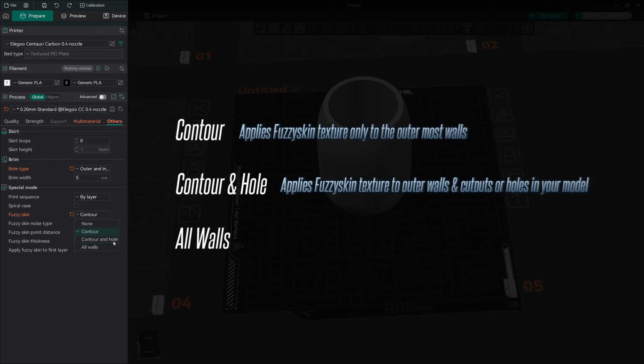Contour and hole. This setting does the same thing as contour, but also applies a fuzzy texture to the inside of any cutouts or holes in your model. If you have a model with windows, vents, or open sections, this option will give your inner edges the same rough texture as the outer walls.